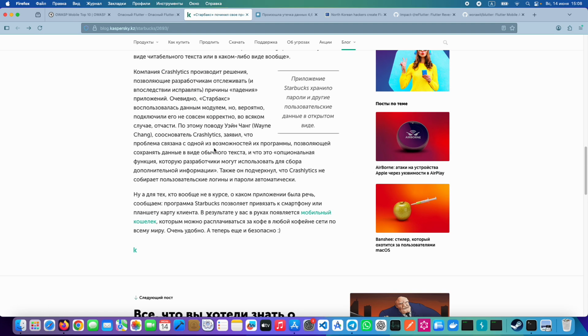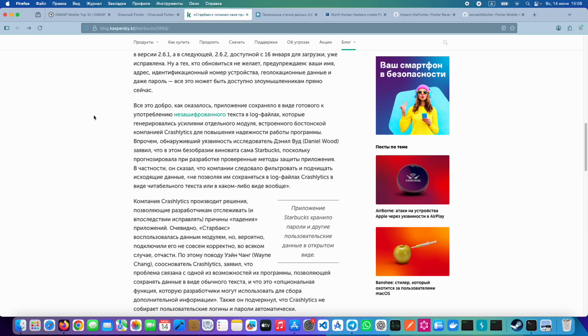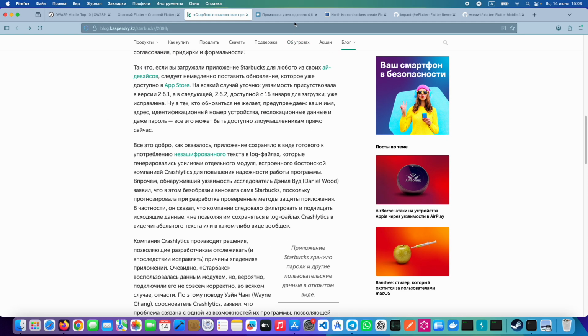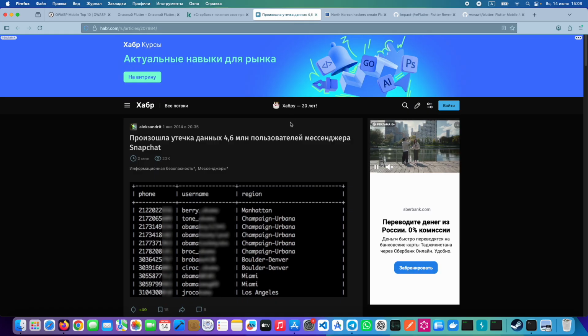So as I said, it was another case of vulnerabilities. The application saved sensitive data, sensitive logs, right inside the crash analytics. So that was the problem.